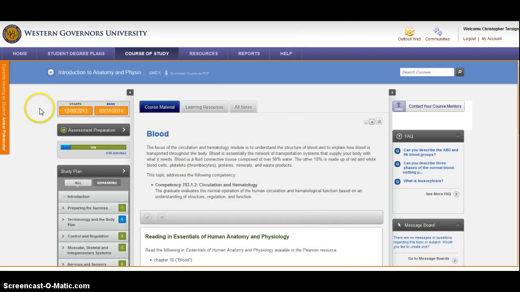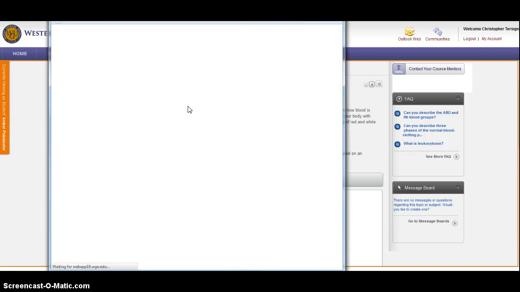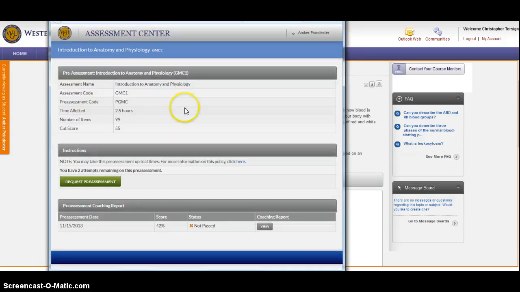So we'll close that window, and then again on assessment preparation, this is where you'll also find your pre-assessment. So you click on pre-assessment, and this is how you'll take your pre-assessment, and you'll see that the pre-assessment for this exam is also 99 questions and a cut score of 55%, and you're allowed 2.5 hours. So this is where you're going to request to take the pre-assessment. Once it's approved, this is where you'll access the pre-assessment, and again, you'll have access to your coaching report for the pre-assessment down here. The coaching report is a great tool to use to focus your studying for the actual exam.